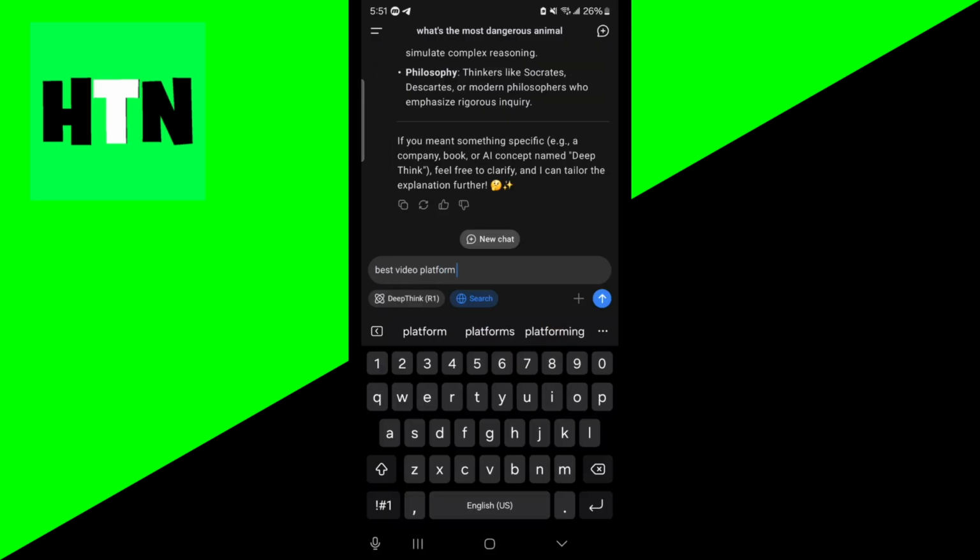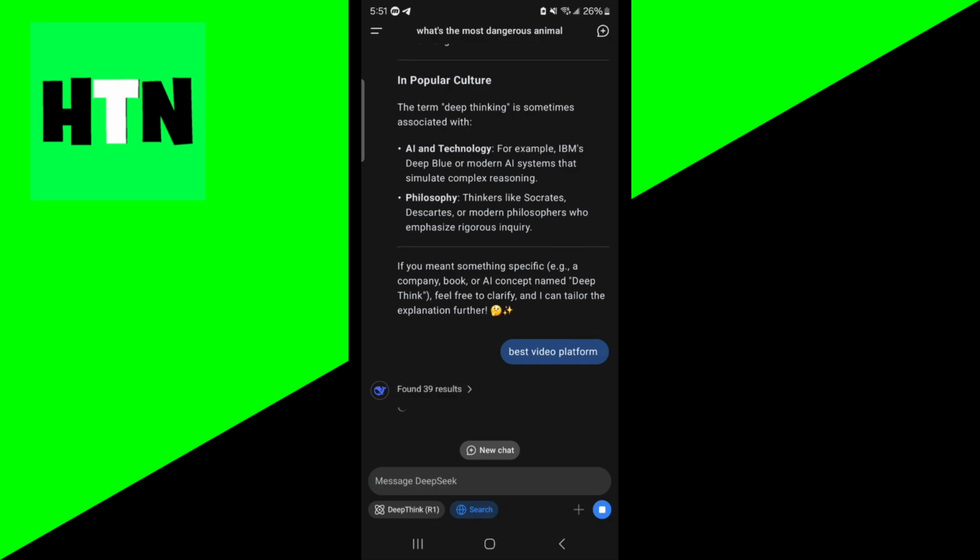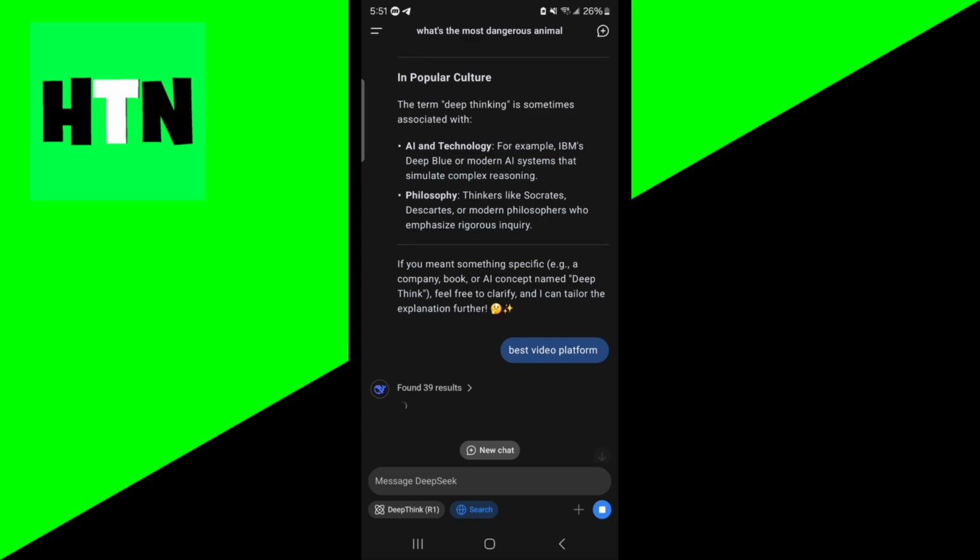So I'm just going to search for the best video platform while I press on the search, and it will literally browse the entire internet. So you can search for anything, and maybe there's a particular song you want, or maybe there's a particular image that you're trying to find. Then you can do that with this AI whenever you select search. As you're able to tell, this is absolutely OP. AI technology is just improving day by day, and this is honestly pretty exciting.